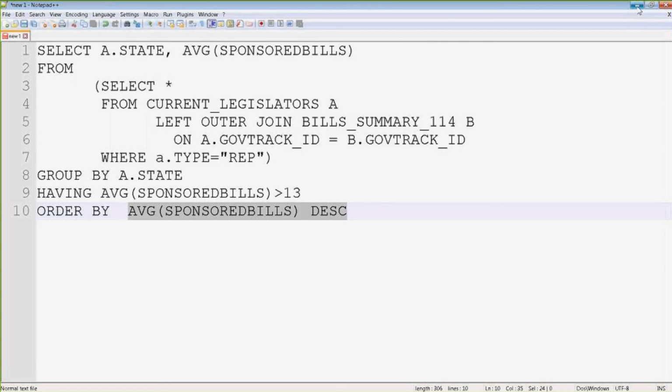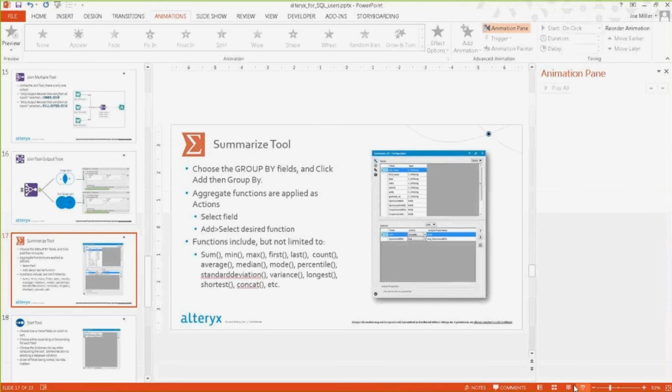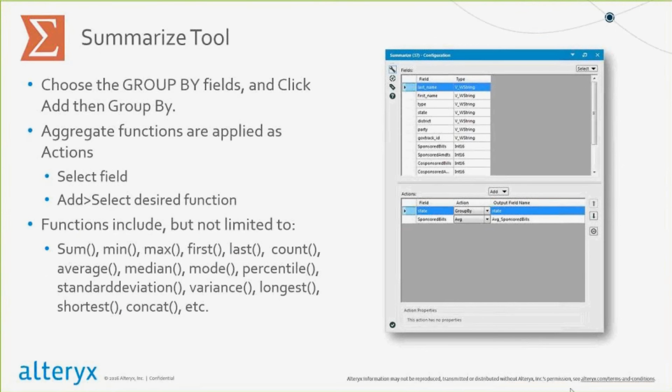So let's go back into our presentation and see how we can achieve this summation function within Alteryx. What we use inside of Alteryx is called the Summarize tool. You'll see within the Summarize tool, we've got a list of fields, and then a little button called Add. When we select any of these fields, you can click the Add button and choose a certain action to perform on the field. In this case, we wanted to group by state, do an average of the sponsored bills. So what I would do is select state, add group by, then go to sponsored bills, sum or average of sponsored bills.